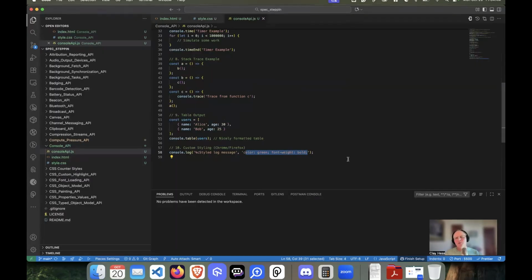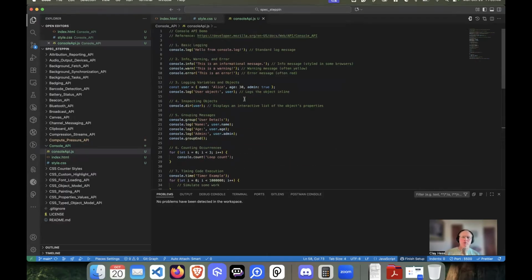I don't use that too much, but it is handy to have in the tool belt if you ever need it. So that's pretty much the overview of probably the more common, at least that I've used, console API methods and things to do.